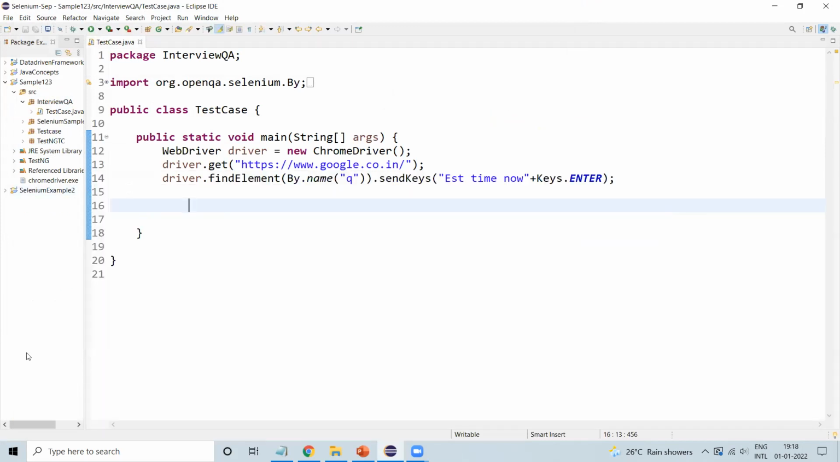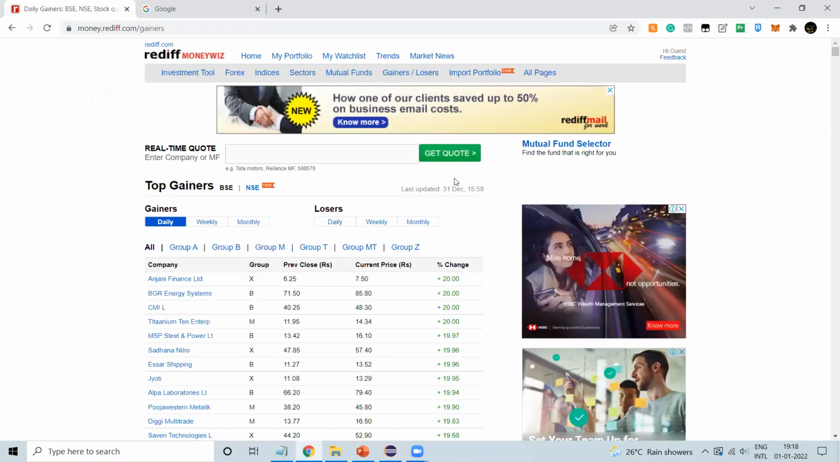Now we'll see what web element dot find element is. Let me open one more page. Here we have daily, weekly, monthly, and also another daily, weekly, monthly section. My scenario is that if I want to click the weekly button over here, the weekly link is what I want to click.